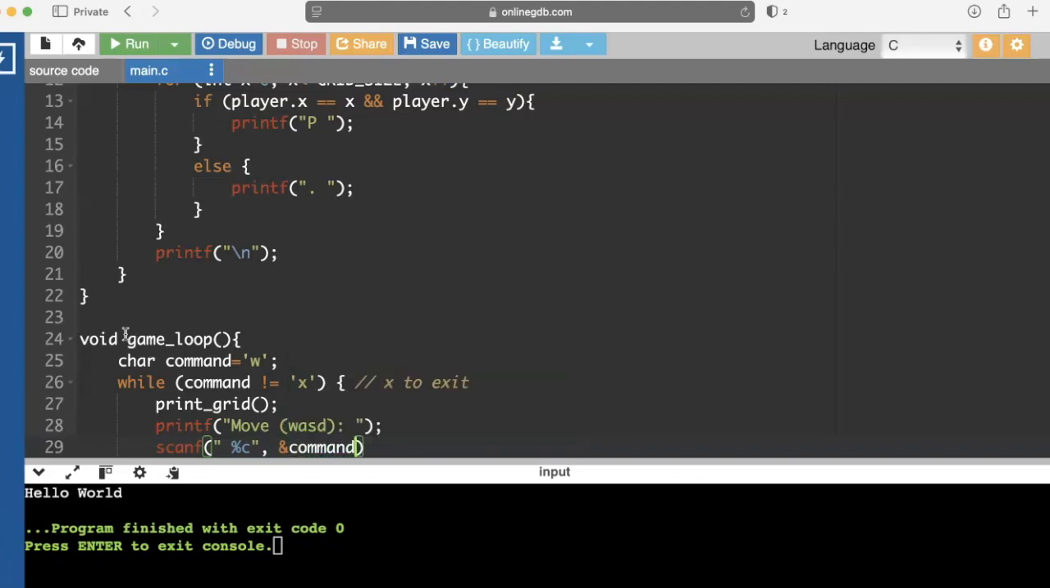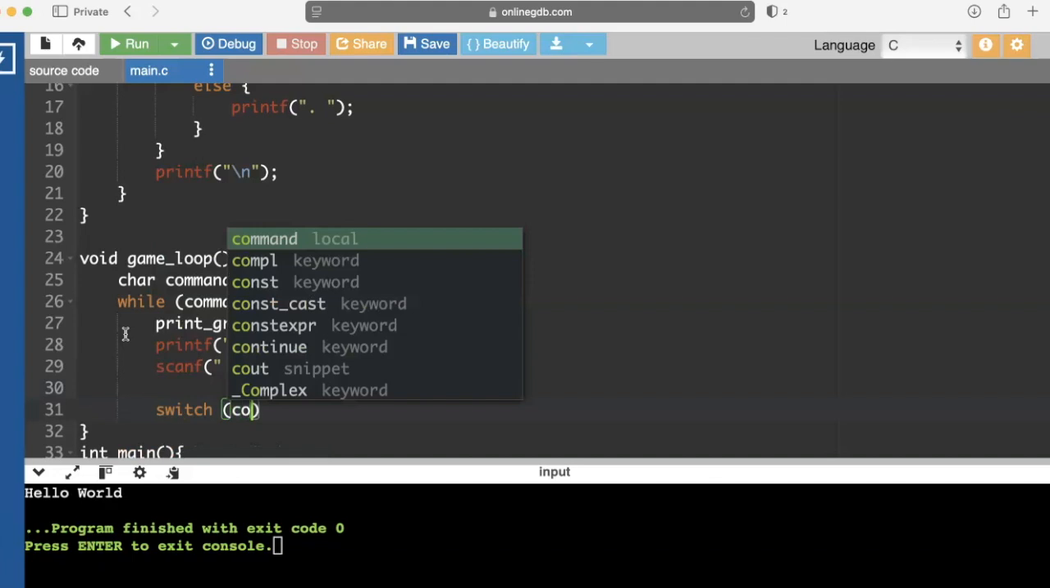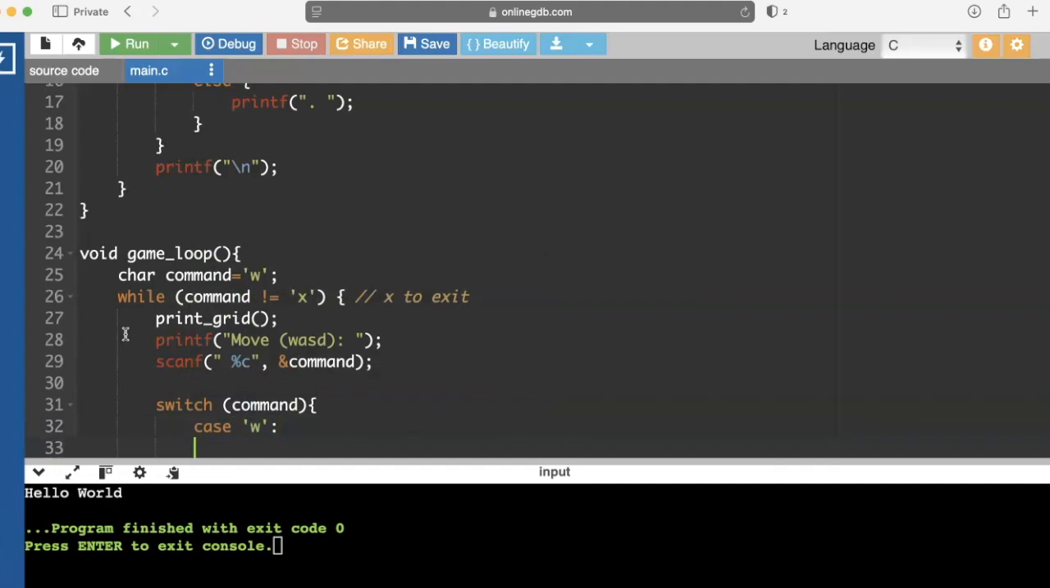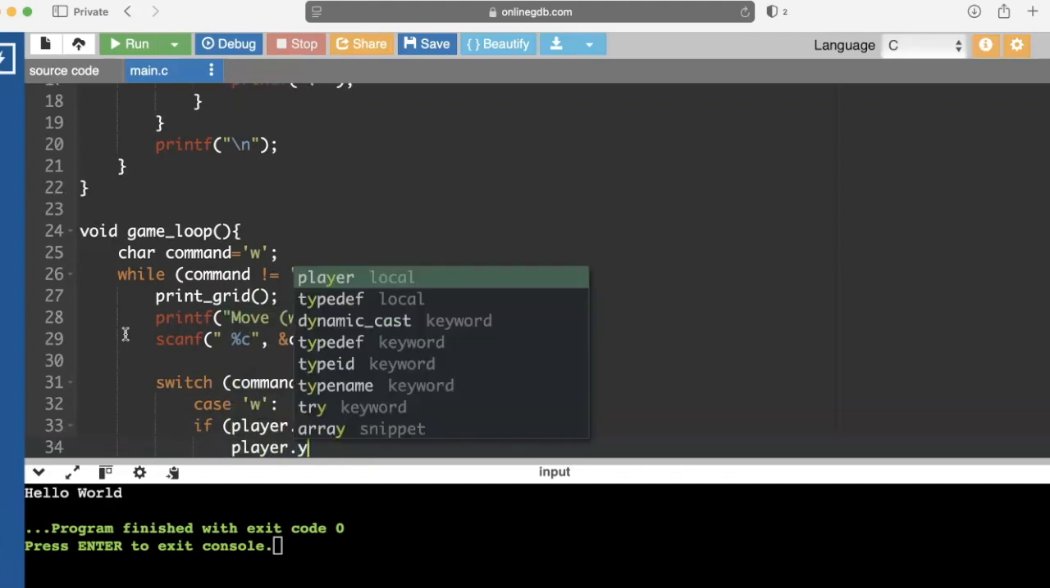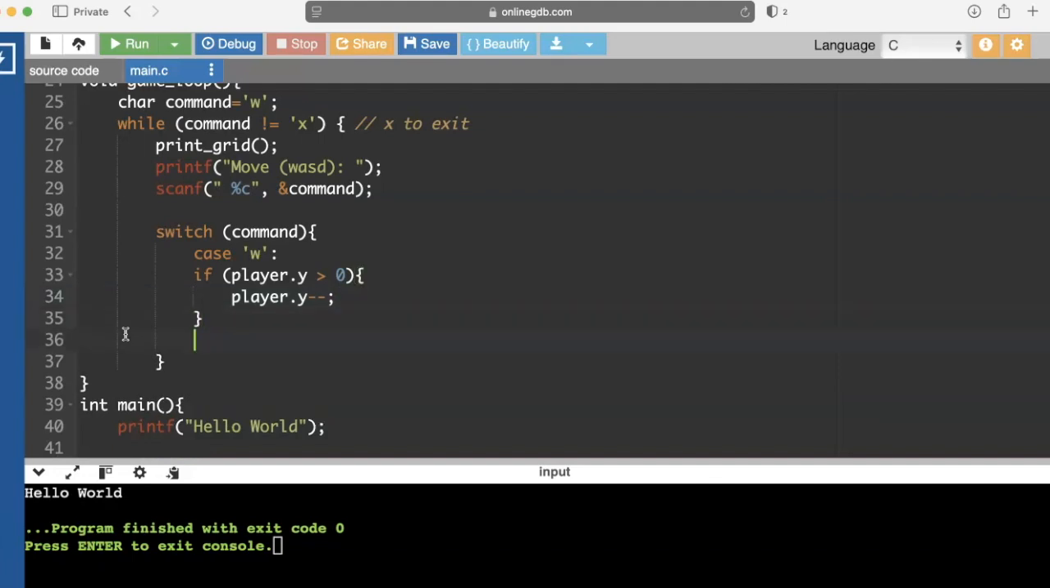The reason I put a space in front of that %c for my scanf is after you hit the WASD or X, you're going to hit the enter key, and that enter key is a character that we don't want to be stored in the command variable. So that'll skip the enter character and then store whatever else they typed in into command. So I'll do a switch case. We could also do an if, else if, else if, else, but I'll do a switch case here, and the cases are either W, A, S, or D.